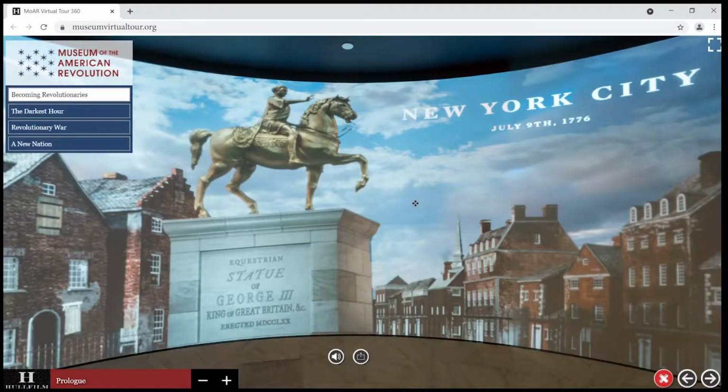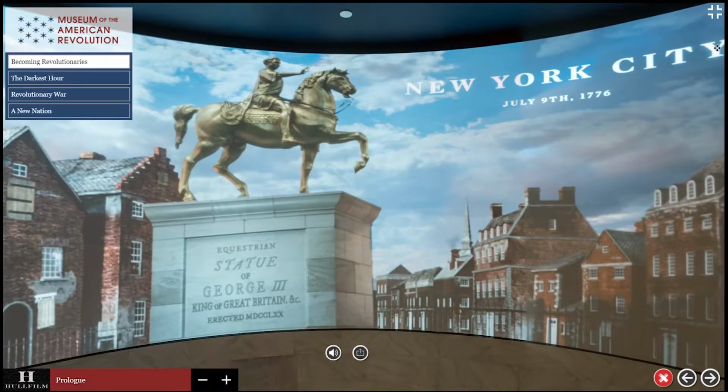Welcome to the Museum of the American Revolution's virtual museum, where you can find 360-degree photographs of all of our galleries. I'm going to guide you through how to use the virtual museum. In the upper right, you'll notice a full screen icon, and we recommend using this system in full screen.